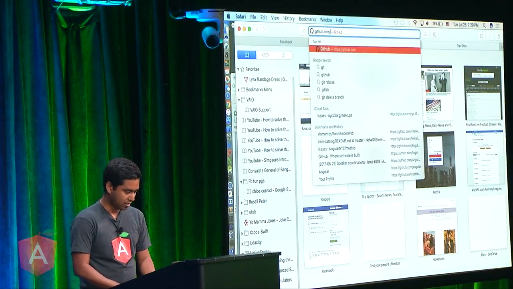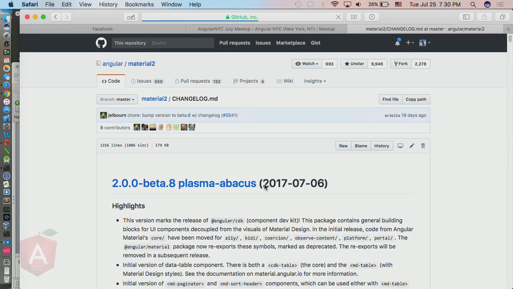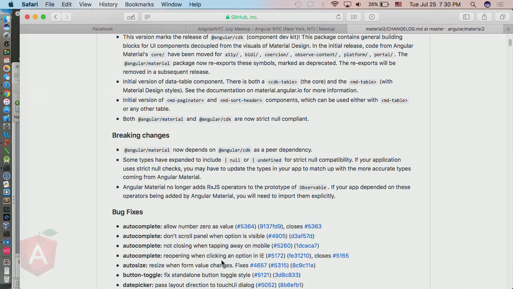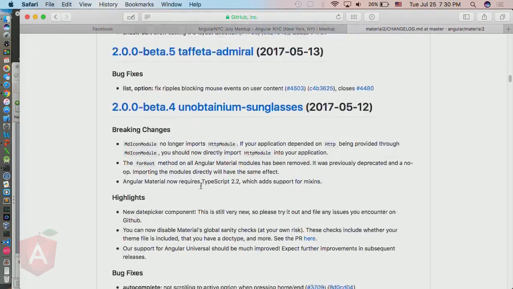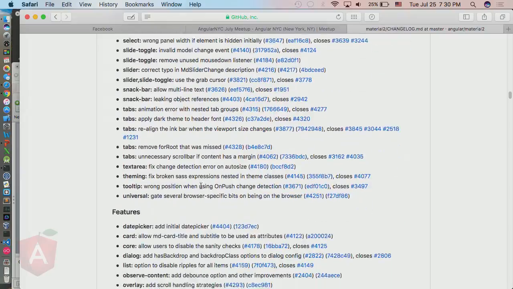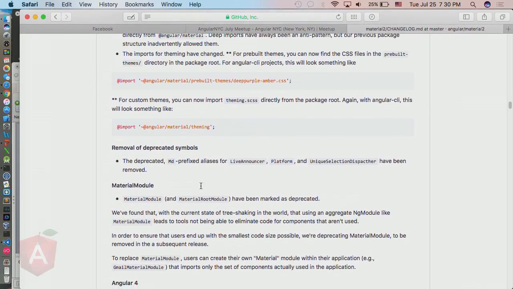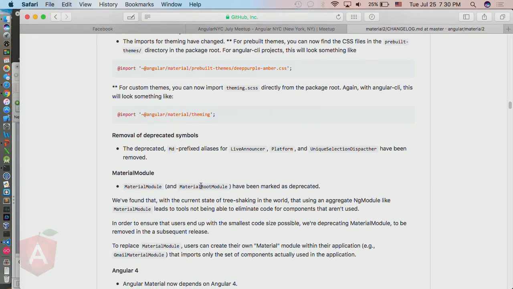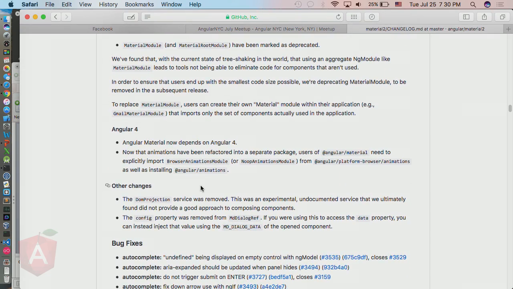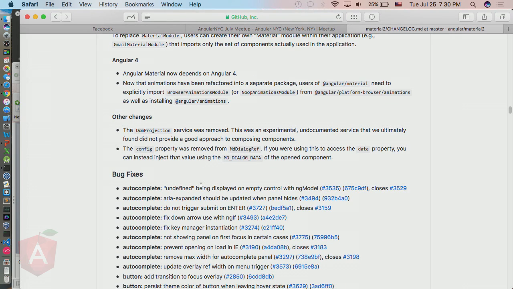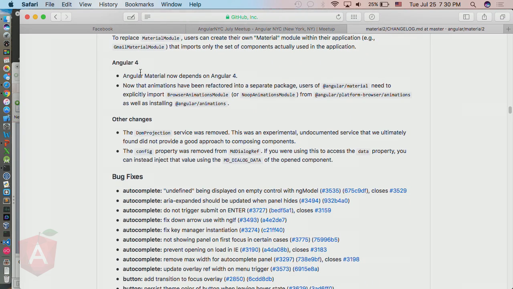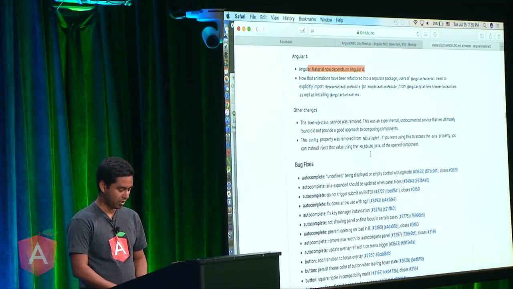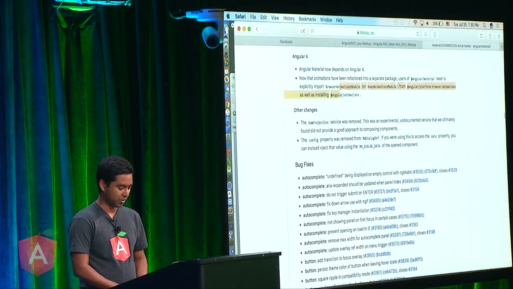So github.com, Angular. Here's the beta 8 breaking changes. And before that, the major version was beta 3. I know them by heart because they made me cry a lot of times. Whenever my deployment fails, I know Material came out with a new version. So here they say now this requires Angular 4, and then animation was taken out.